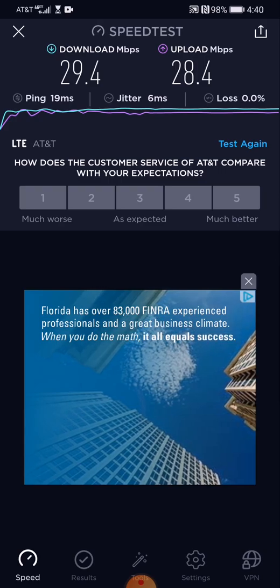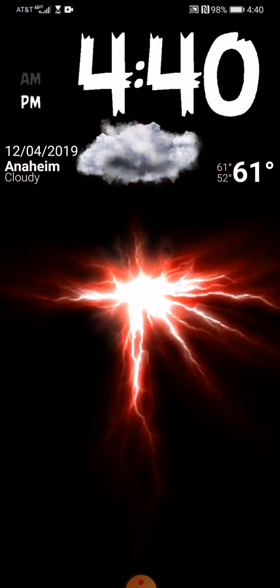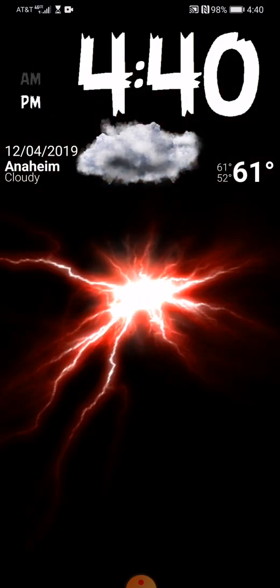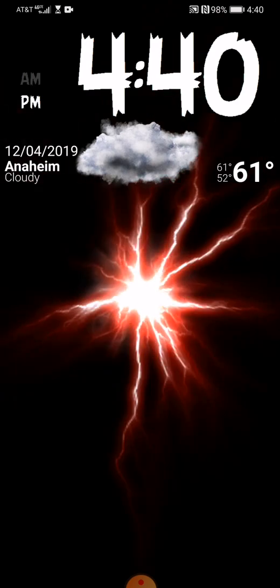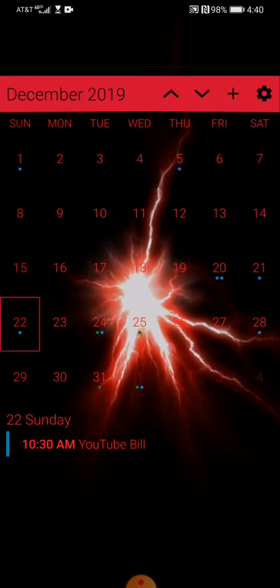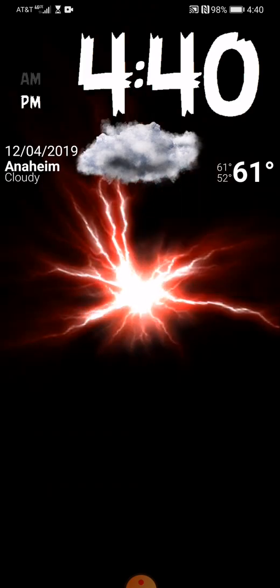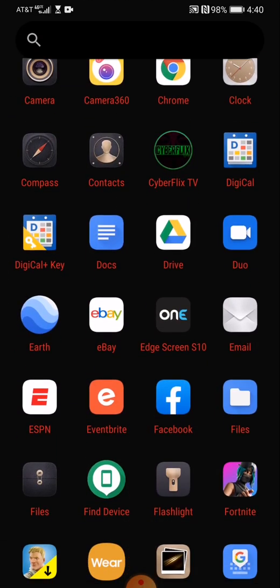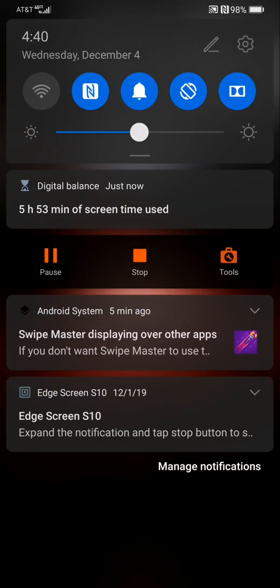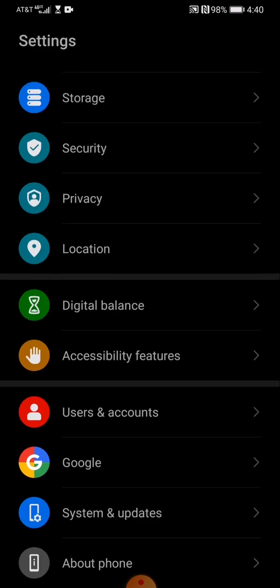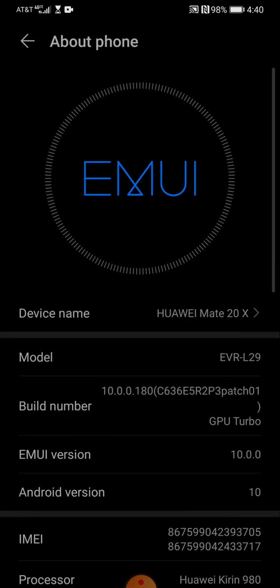But basically it's not a big update. It's nothing major, but it's better to get any update than nothing. So that's about it. This is the Android 10 update on Huawei phones, EMUI 10 on top of Android.